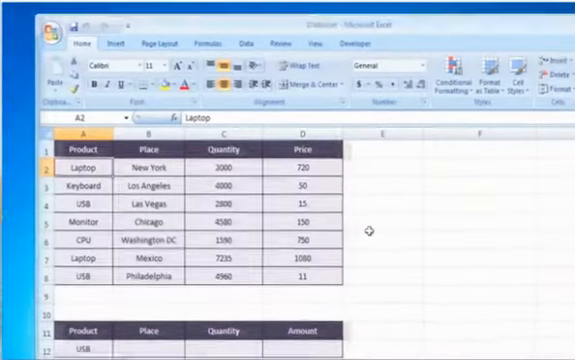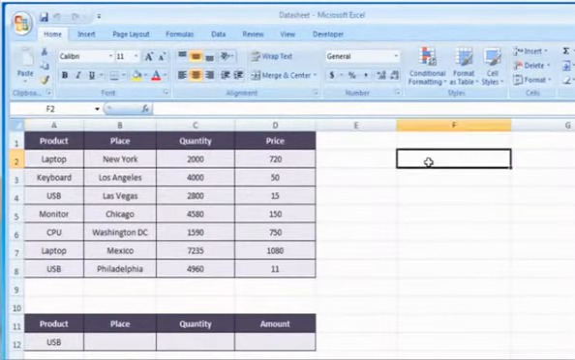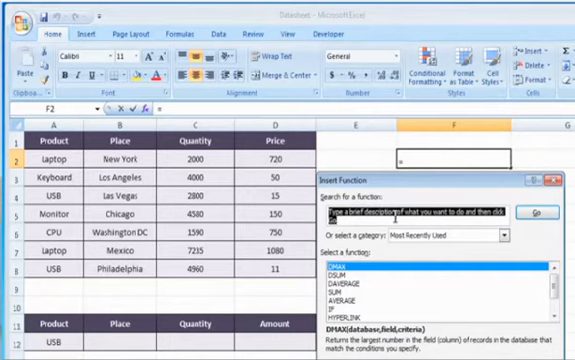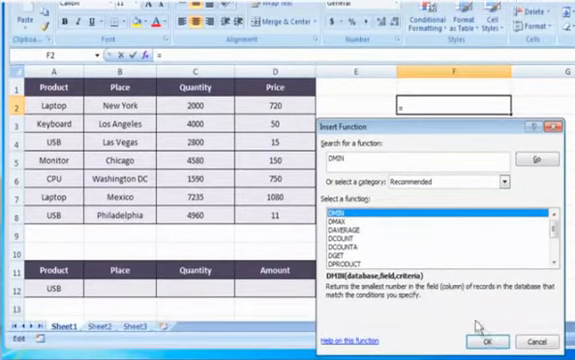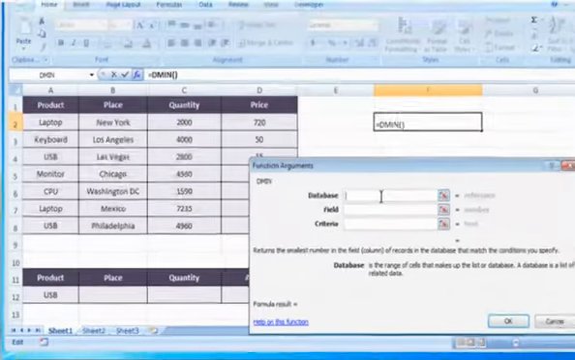Open the desired Excel worksheet. Select the cell where you want to get the function's result. Click on the Insert Function button. In the Search for a Function box, type DMIN and then click on the Go button. Select DMIN from the list and then click on the OK button.